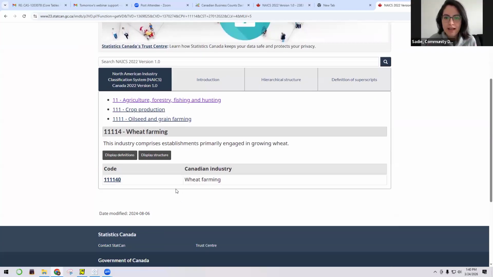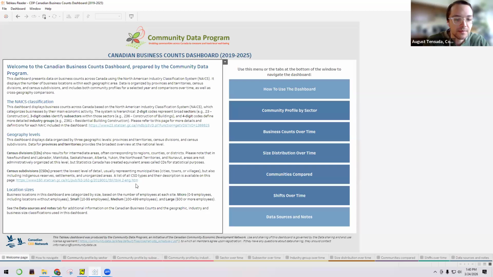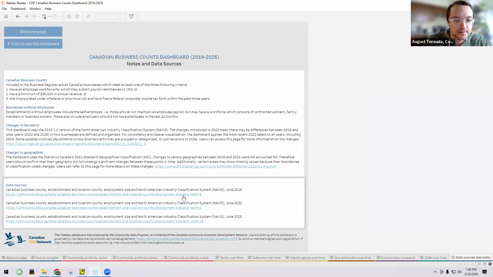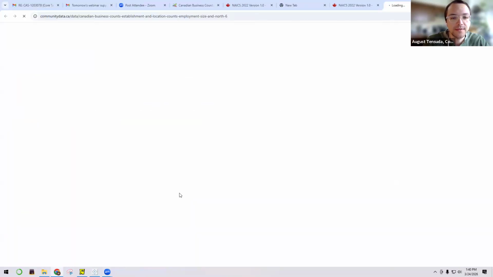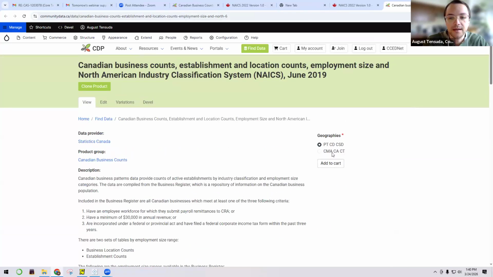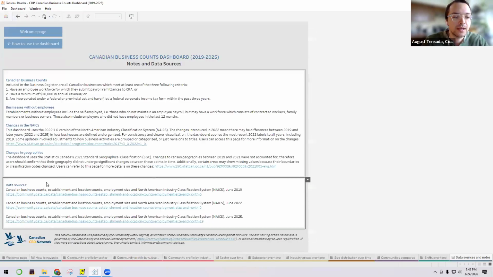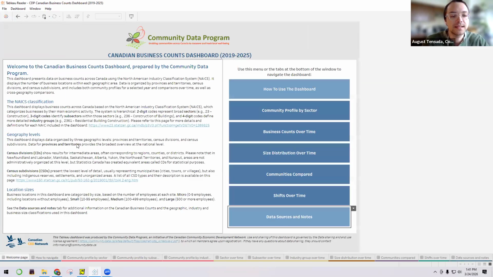August, we have a question, Matt, asking what's the lowest level of geography that the IVT file goes down to? I believe we can double check right now, but I believe it goes down to census tracts. In our dashboard, we're only using census divisions and census subdivisions. If we go to the website here, we can see that we do go down to census metropolitan areas, census agglomerations, and census tracts. So the lowest level possible would be the census tract, which is quite detailed. But for the dashboard itself, we're only looking at the provinces and territories, the census divisions, and the census subdivisions.